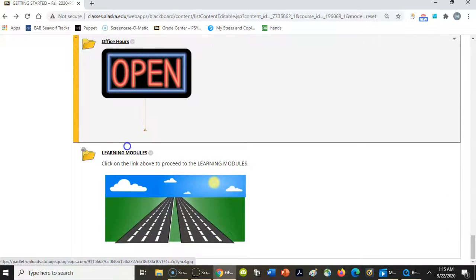And then finally, a course link that takes them to the learning modules, because the next thing they do after getting started is to start working through the information in the learning modules week by week.